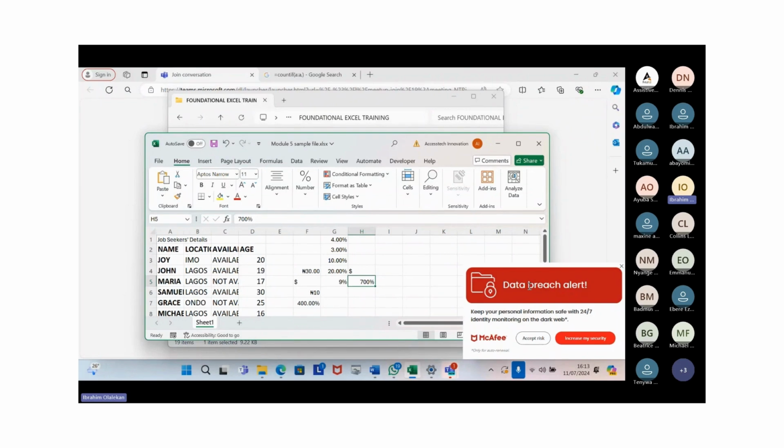So let's move on. Now in H6, if you want to insert dates into your cell, please just give me a minute, please.